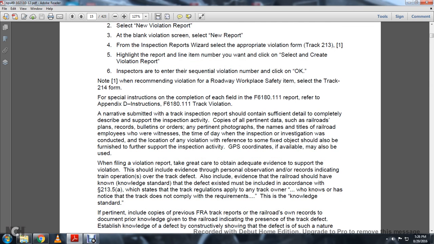A narrative submitted with the track inspection should contain sufficient data and detail to completely describe and support the inspection activity. Include copies of all pertinent data such as railroad plans, records, bulletins, orders, and pertinent photographs, names and titles of railroad employees who were witnesses, time of day the inspection and investigation was conducted, the location of any violation, and reference objects should also be furnished to further support the inspection activity.